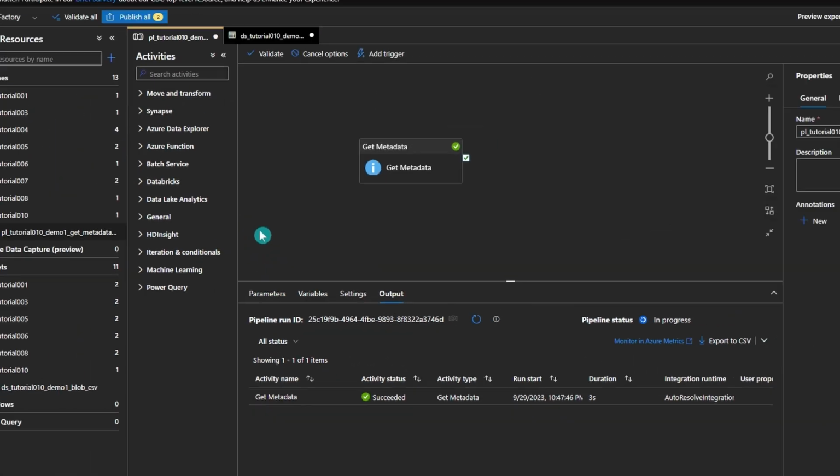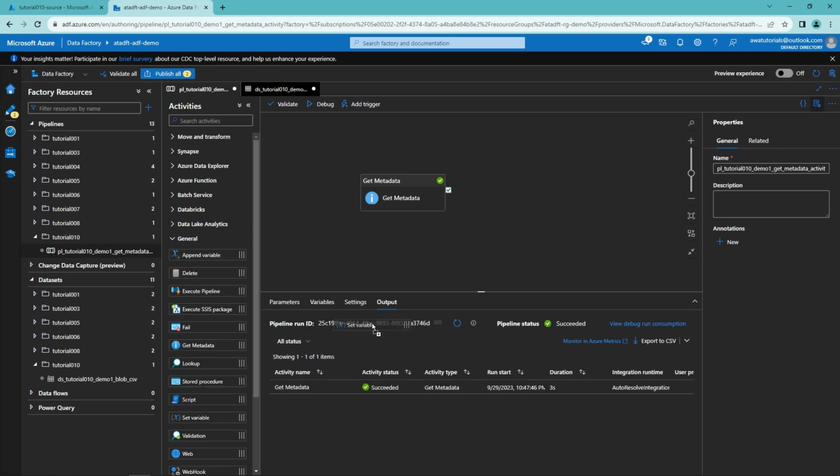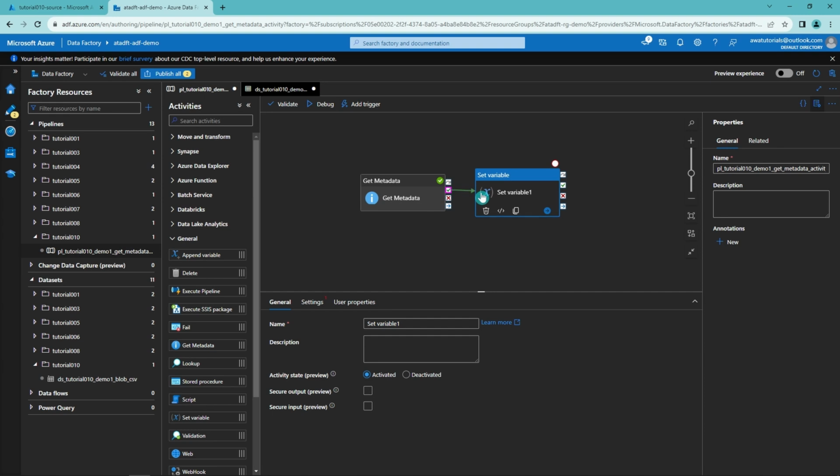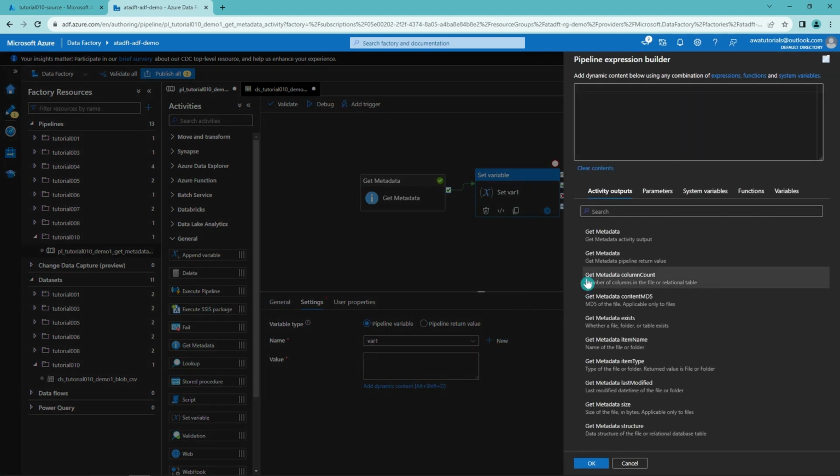Next, we could add a little bit more logic to this pipeline. Let's create a variable and call it var1, and let's add a set variable activity after the get metadata activity and call that set var1. Then let's set the value for our var1 using dynamic content. As you can see, since we are running the set variable activity after the get metadata activity in the pipeline flow, the dynamic content has this activity output tab, and it already offers all the metadata items that can be retrieved with the get metadata activity.